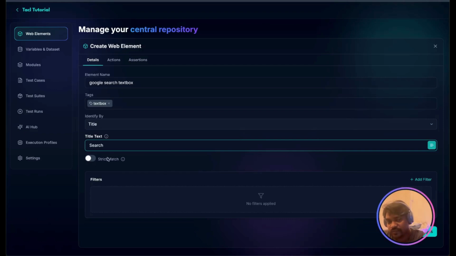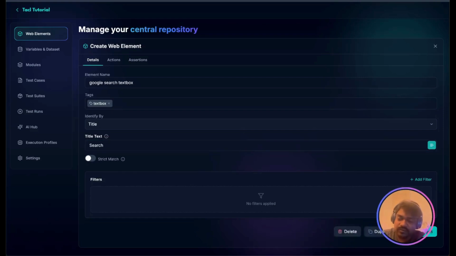Here as well, if there are more titles and you have to go with a very strict match, then you can select the strict match option and click on save. And that is how you locate an element by title with TACL.